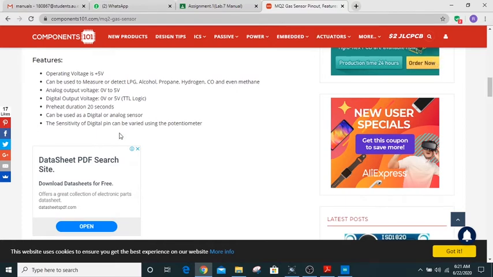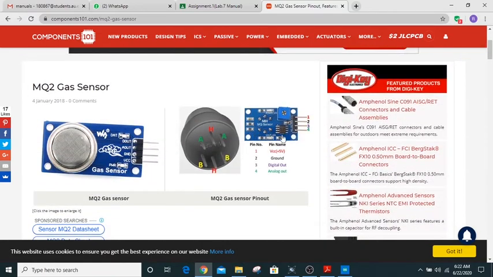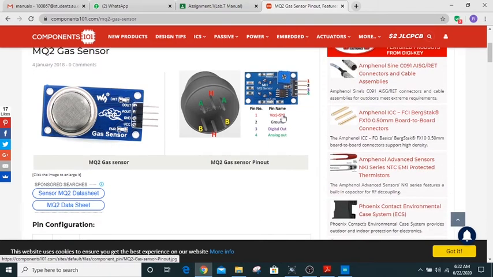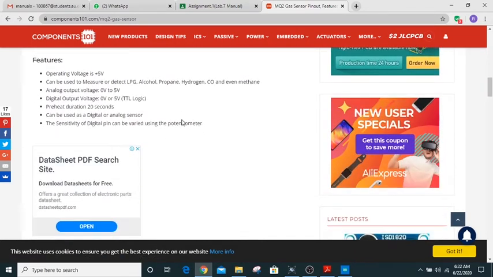The sensitivity of the digital pin can be varied using a potentiometer. Now it has a potentiometer back here. You can change its sensitivity by varying the value of this potentiometer.